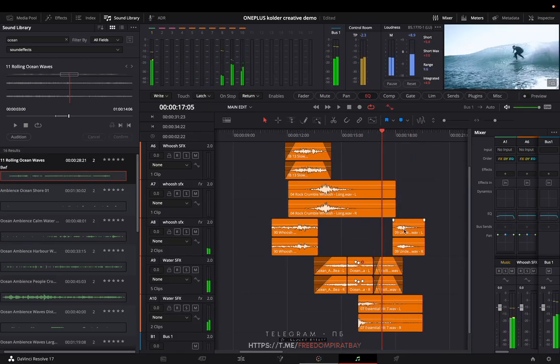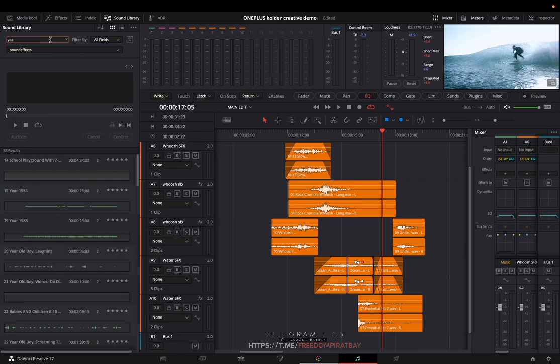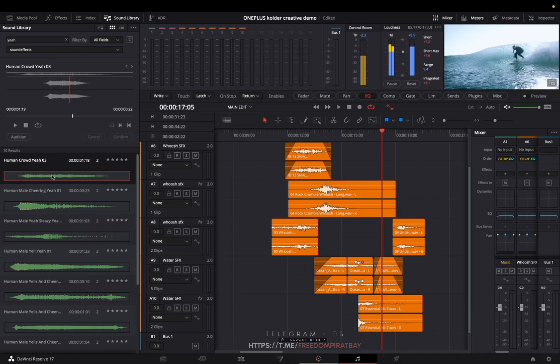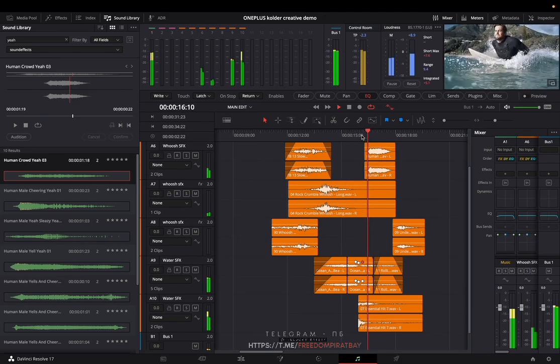I think what could be cool is actually to add like a human sound effect here. I'm thinking like someone being like, woo, yeah, or something. So let's see what we got. Human crowd, yeah. Should we throw this in just to see what's good?